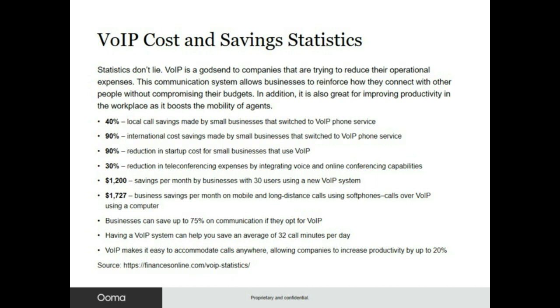And what we also see is that businesses that are using VoIP with a computer are saving even more than that on their mobile bills and long distance. So there's a lot of cost saving and dollars to be saved by switching from a traditional phone system to a VoIP-based system.